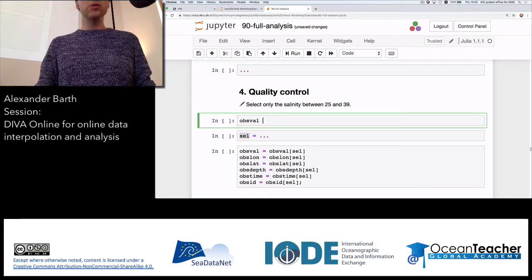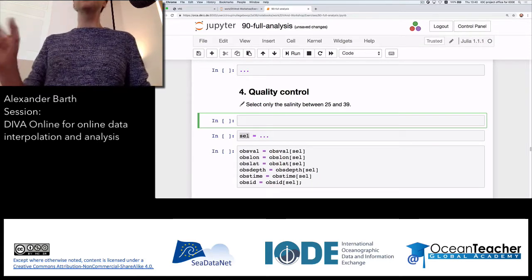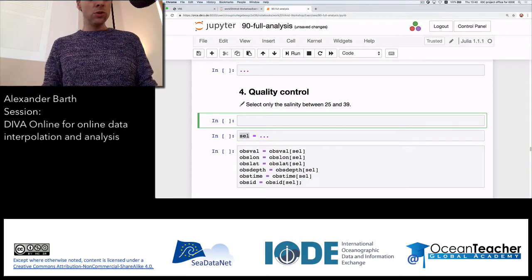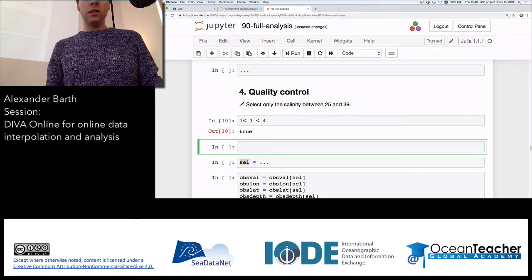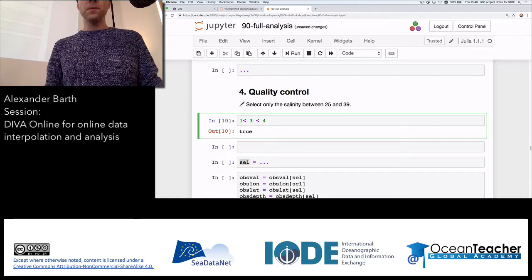Something nice about Julia is that you can also chain the comparison operators. So if you want to know if 3 is between 1 and 4, this is true, okay.